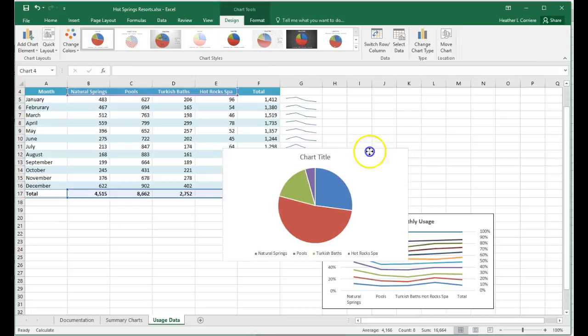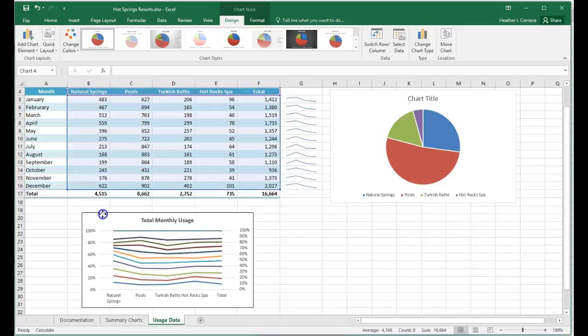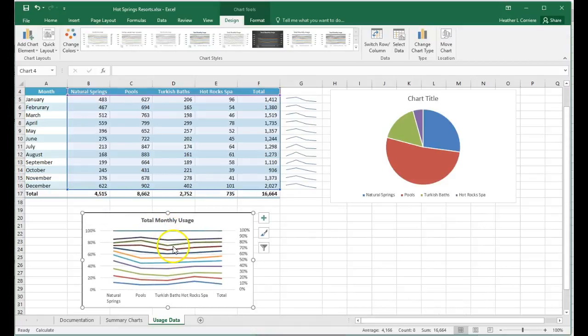That'll work. So that shows us that most of our visitors go to pools, and then natural hot springs. A few go to the hot rock spa, and a few go to the Turkish baths, but that gives us a quick visual of how many people are going to which place in our spa. So we've got a similar issue going on here with our total monthly usage. If we want to pull the total monthly usage, here's our total column, and here are our months. And so we want to pull this information and this information together into a chart.